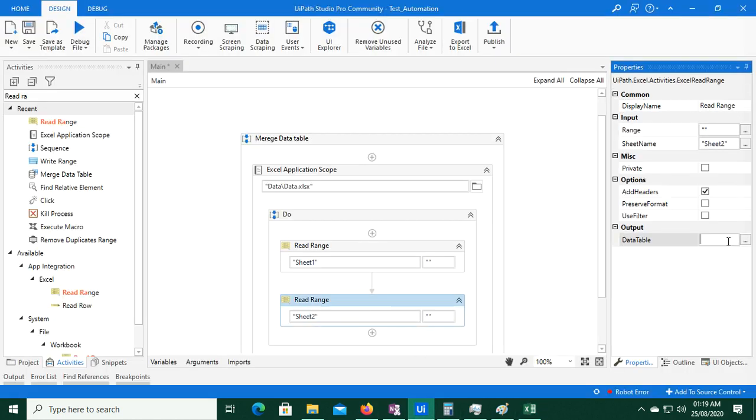I will create another variable for that. I will go to the data table in the properties panel. Here you will see the data table text box. You can press Control K, and then I'm just going to type dt2.